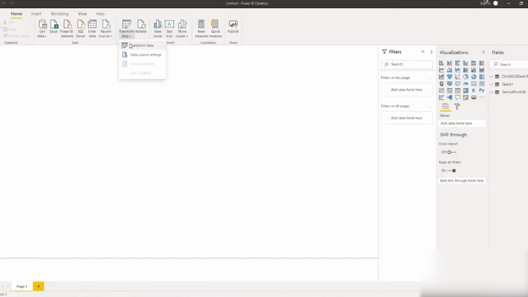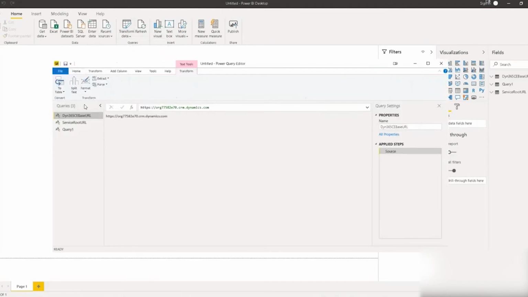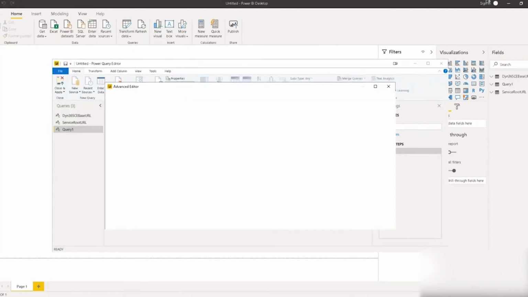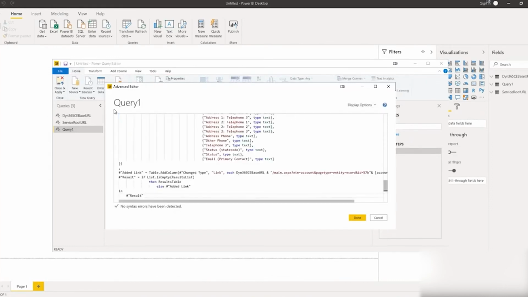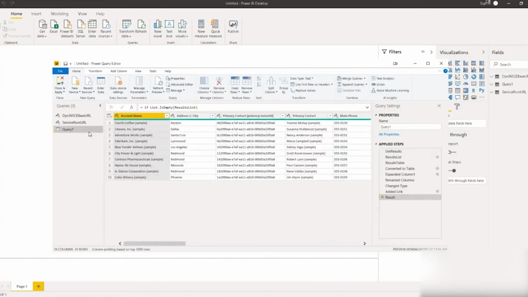And oh, I need to go back into the query editor. And here's that blank query that I created. And I'm going to go into the advanced editor. Just going to copy and paste. That's what I had on my clipboard. I'm telling it done. I have to rename the query. I'm going to call it accounts.